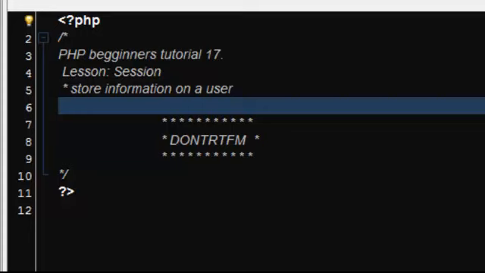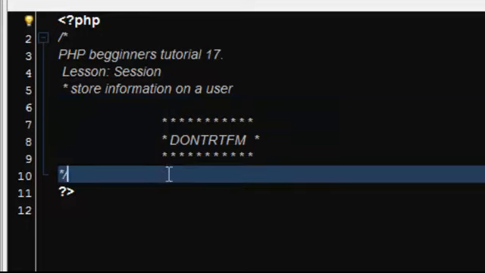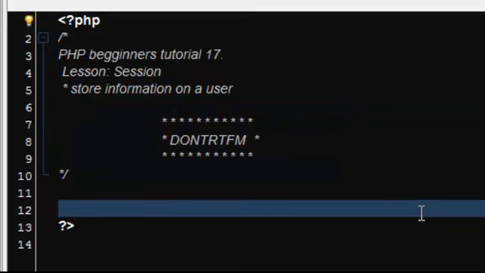Sessions are very similar to cookies. We'll be going over storing information on a user. So let's begin. The first thing you're going to do, before any HTML tag, so usually at the beginning, is initialize your session. So we're going to put session_start. And that's all we're going to have.